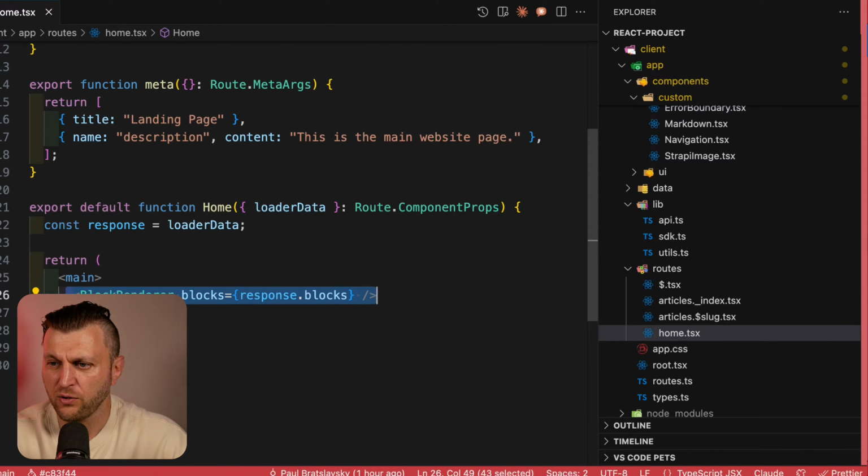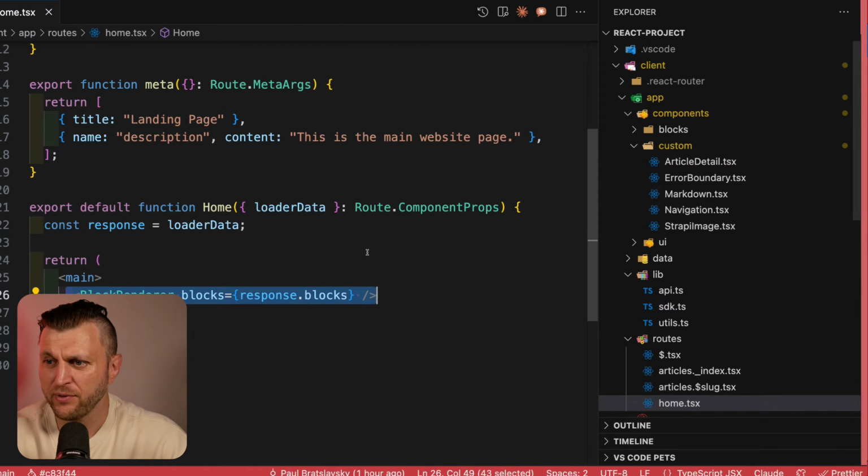Now, one thing you're going to notice, you're like, what the hell is this block renderer? Let's quickly take a look at this example. This is a cool pattern to dynamically display different blocks from Strapi, so that you as a developer don't have to move things around. Whatever changes a non-technical user makes in the Strapi admin panel, they'll reflect here.